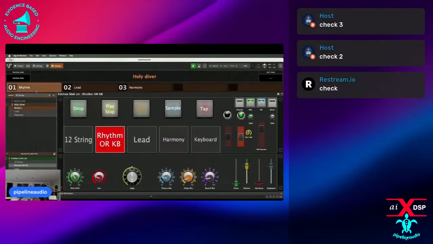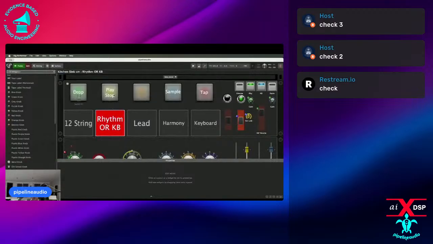Okay, so I'm going to go to the song Holy Diver. I'm going to hit the play button. And it's not playing. What is this? Play stop. Oh, it is playing, but it's not playing the audio file. All right, let me. Why wouldn't that play?